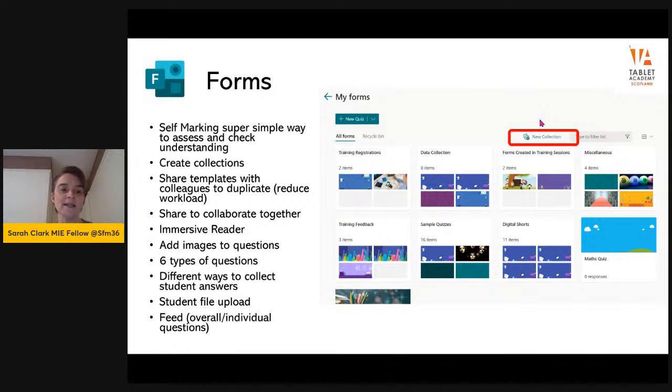And you can then collect in the student answers. Something that people may not be aware of within forms is an option for students to upload files. We're going to look at these things and some of the examples that I've used as well. So students can upload a file at the end of a form.